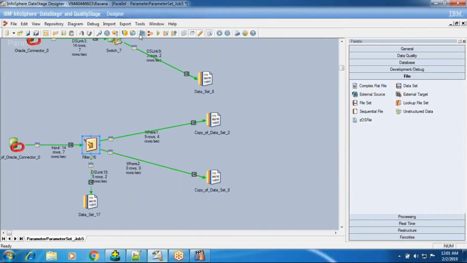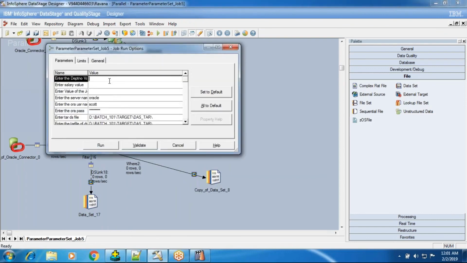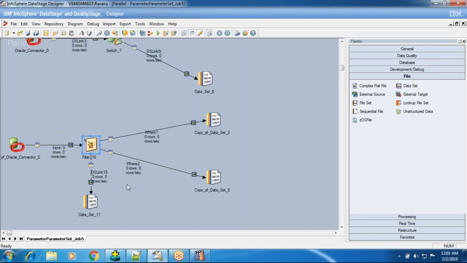Okay, what I'll do, I won't change the job again. I'll just compile again and run. So 10, 1500, and here I need to provide clerk with double quotes because I did not use single quotes at the stage level for the parameter. I'm running now. So now you can see 4 records moved into the output, moved to the target.